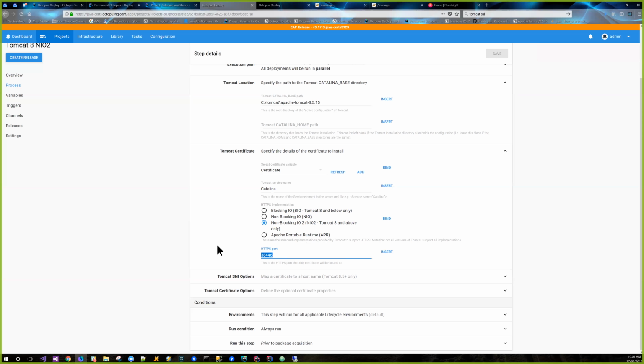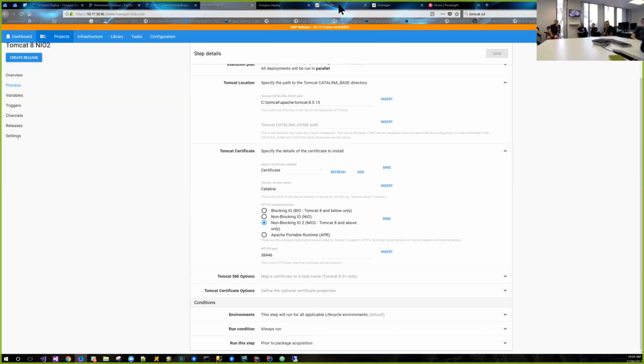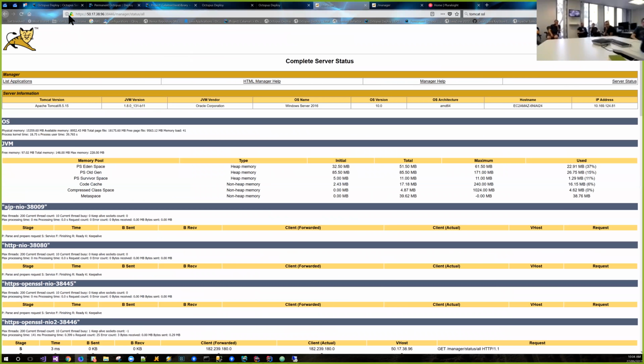You define the port that this is going to listen on, and in this case, we're not setting any other information, so this will be the default certificate that will respond to all requests. And if we deployed that, we would have something like this.